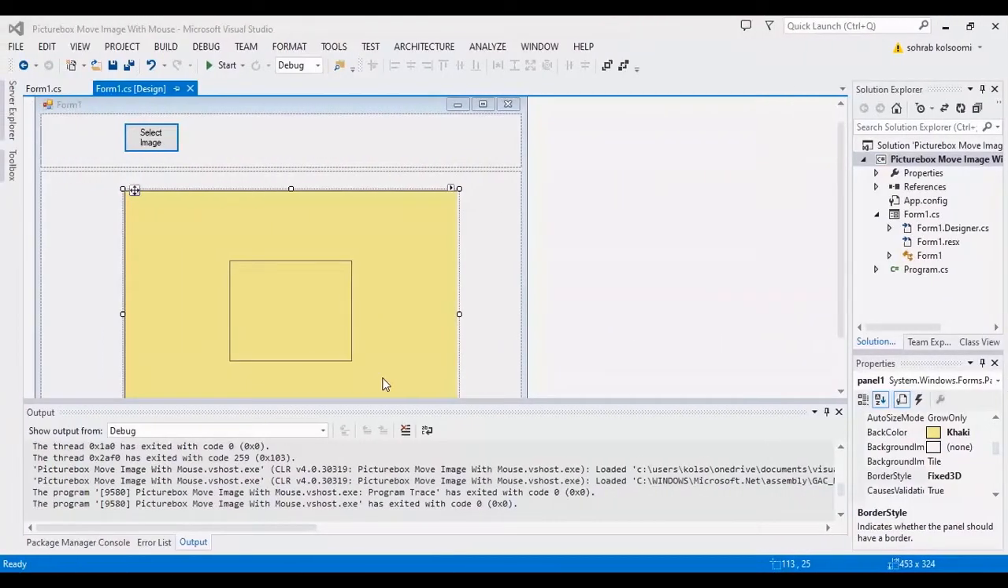Hello everyone, I am Sohrab from AgrimSoft, and today I want to show you how you can move an image in a Picturebox with the mouse in a C# Windows Form application.